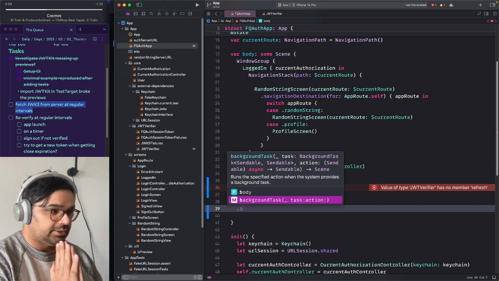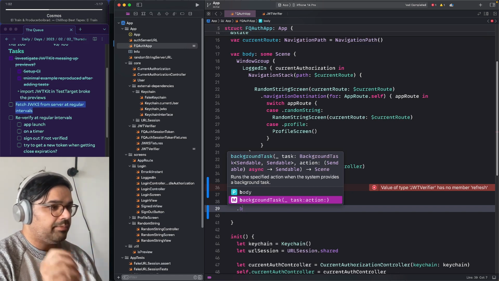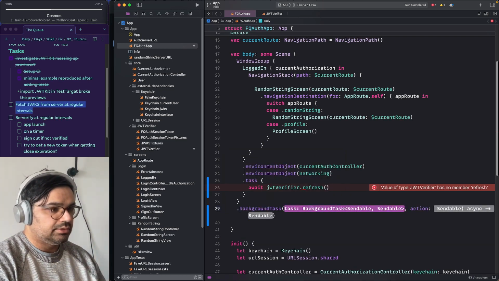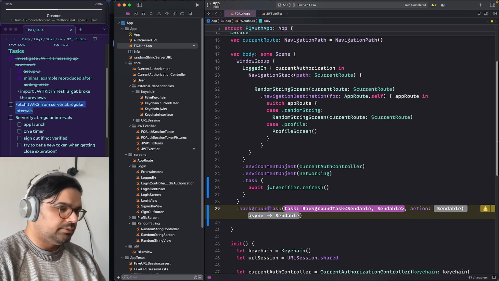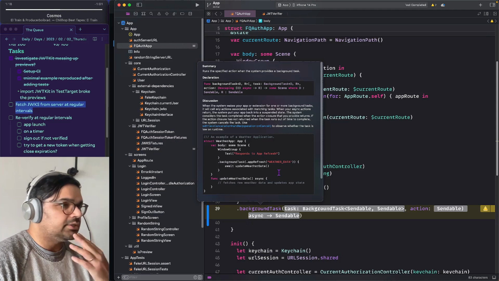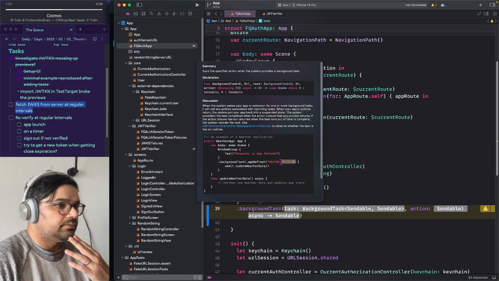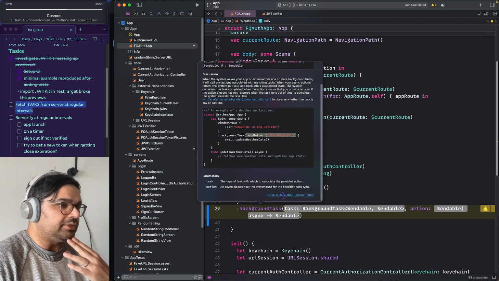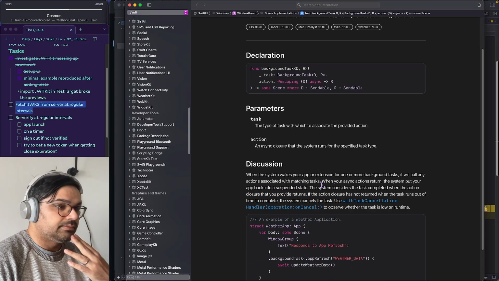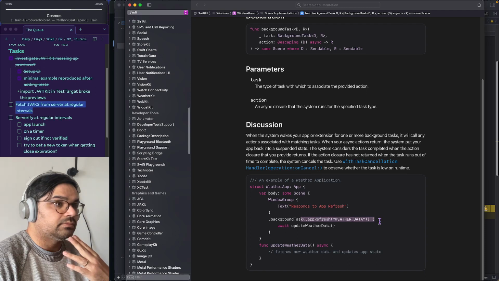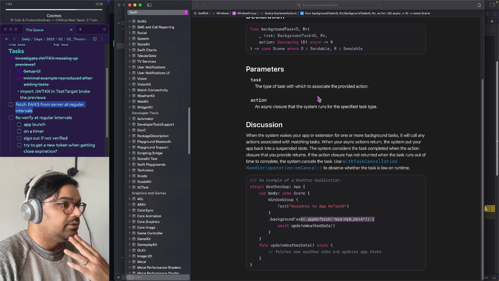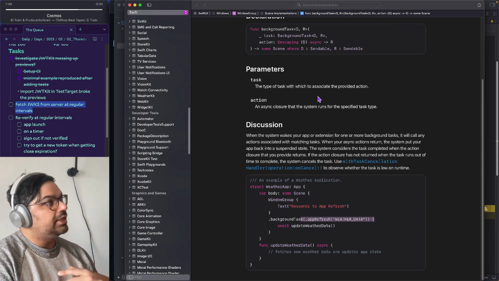Let's see, background task. Runs a specified action when the system provides a background task. Is there an example of how to use this? App refresh. Okay, I need to read more about this. The type of task with which to associate the provided action. Well, we don't want to refresh the keys that often.